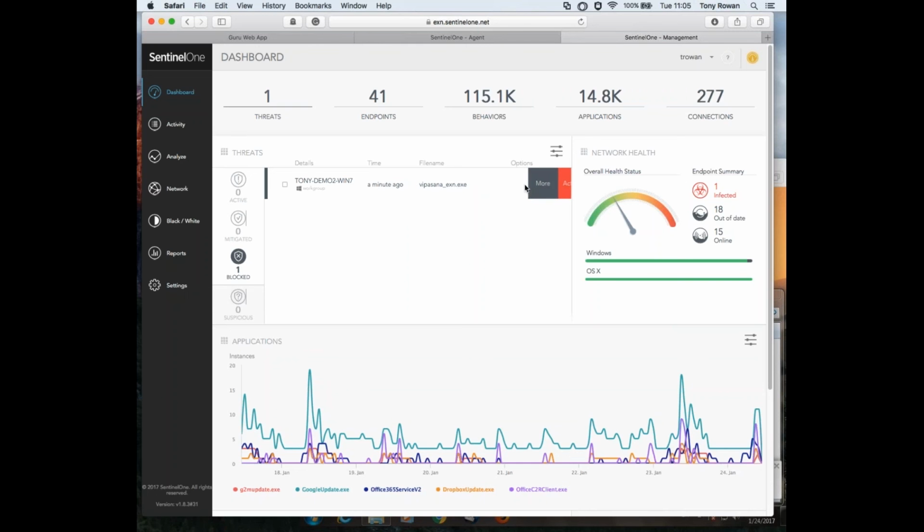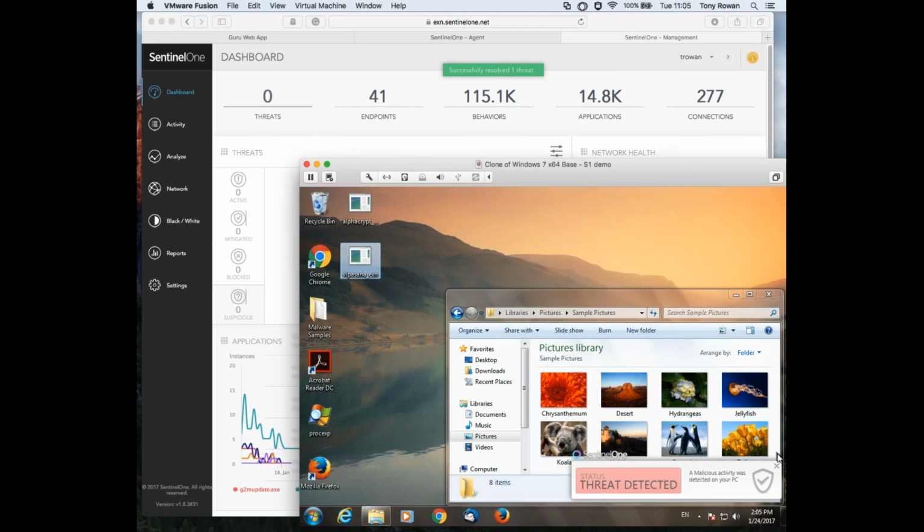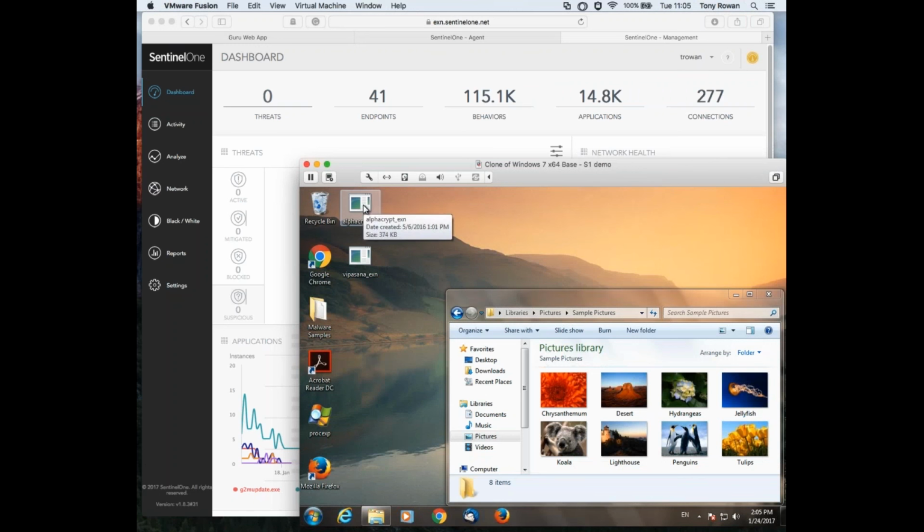So first of all, I'm going to run Vipassana. Now Vipassana is the payload, so it's a file object in this case. It's the payload that's often used and delivered as part of a drive-by attack when you visit various websites. So I'm running it as though I've gone to a website, opened the website, and the payload has been downloaded automatically to me. And that's it. The threat was detected and blocked straight away.